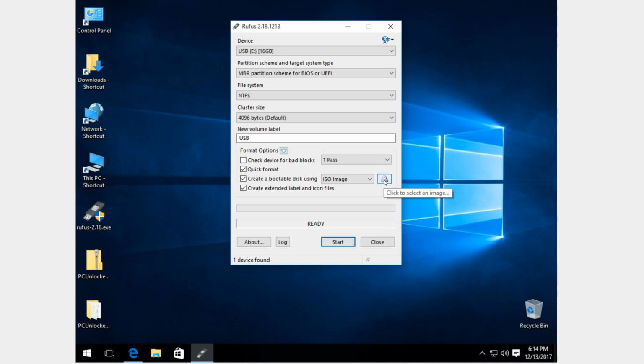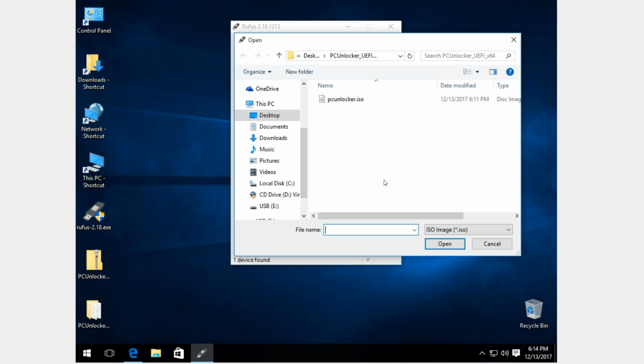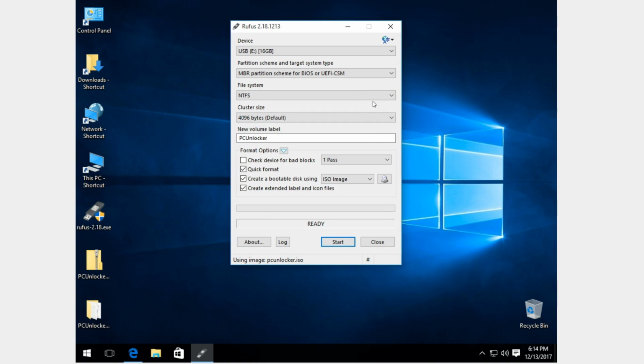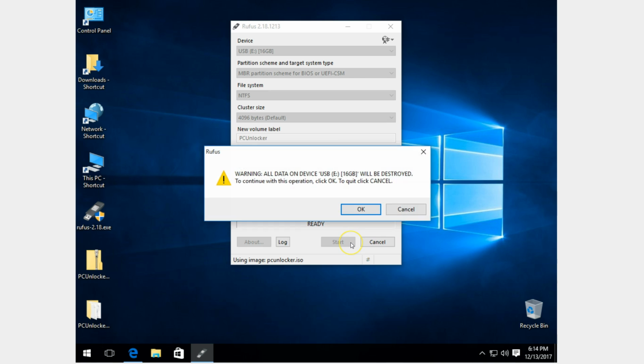Then, to the right, click on that little disk icon to browse for the PC Unlocker ISO we just extracted. You can double click to select or select it and click on Open. Once done, click on Start to start creating a PC Unlocker bootable USB. This warning will come up, letting you know that all information in that USB will be deleted and replaced with the PC Unlocker information. So make sure you insert a blank USB or you have backed up any information inside that USB, and click on OK.